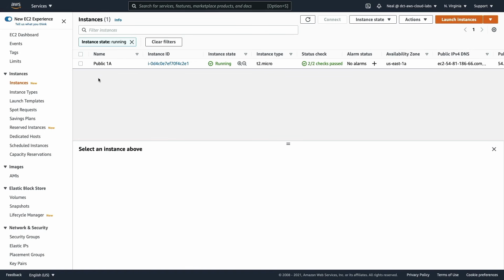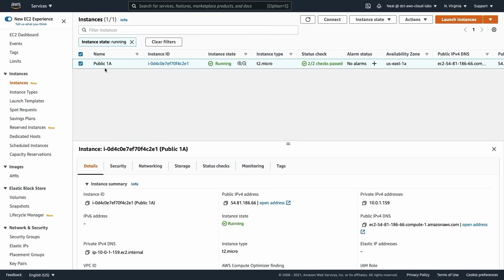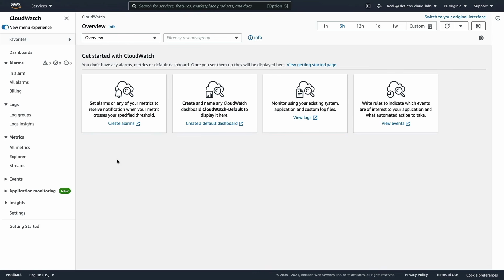In EC2, I still have an instance running. If you don't have an instance running, just launch an instance just as we have done before and put it into your public 1A subnet. And it should have a public IP address. Next, we're going to actually send our data to CloudWatch logs.